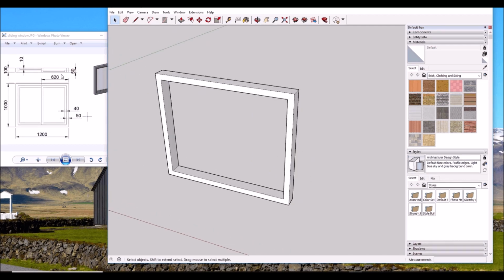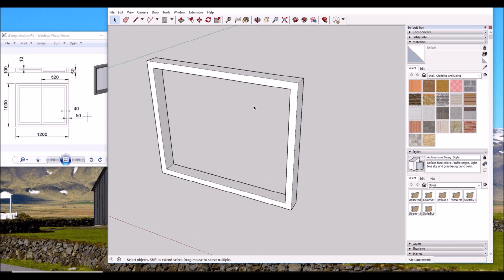Next, I will draw the inner frame. For the inner frame, I will start with a rectangle, but before that I can see the size of rectangle. The width is 620. How to draw at that point? In AutoCAD, we can use object snap from and other skill. In SketchUp, you do it by using some construction line.